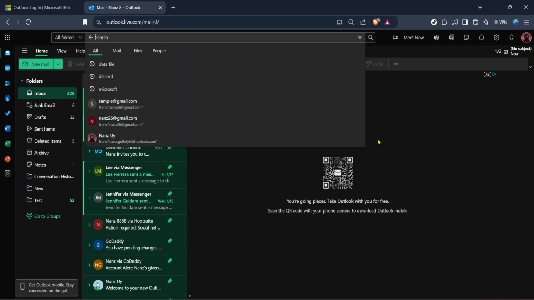As you begin typing your query, you'll notice that Outlook 365 provides suggestions based on your input. These suggestions aim to help streamline your search by offering options you might be looking for based on your past search behavior, contacts, or commonly searched terms. It's a way to ensure you can quickly locate what you're looking for.